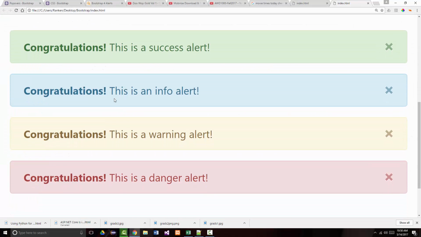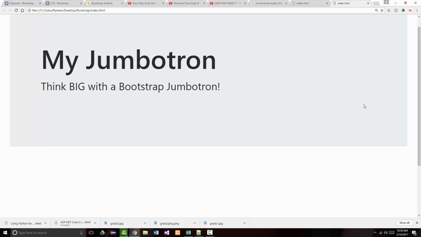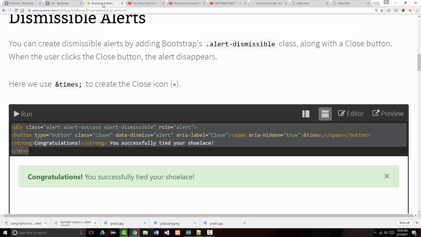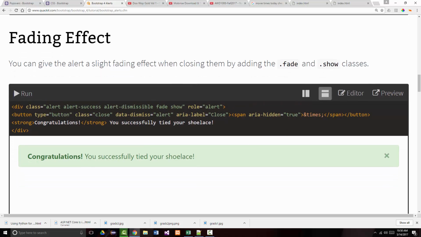So there we've got the success, the info, the warning, and the danger, and all of them are able to be closed by just clicking. Okay? All right. You can fade. So if you say alert dismissible fade show, you give a slight fading effect, which most people tend to think looks a little bit more professional.